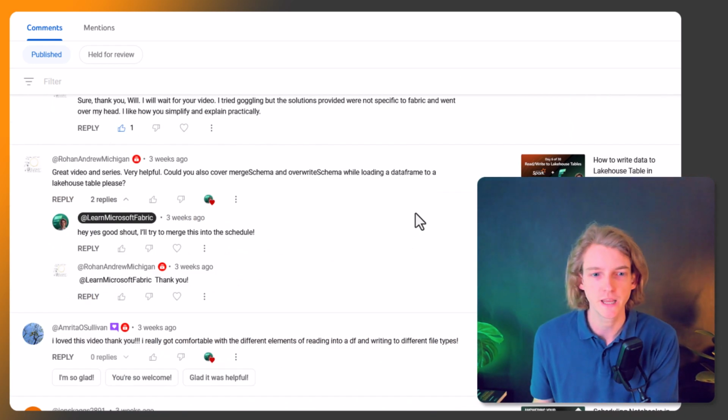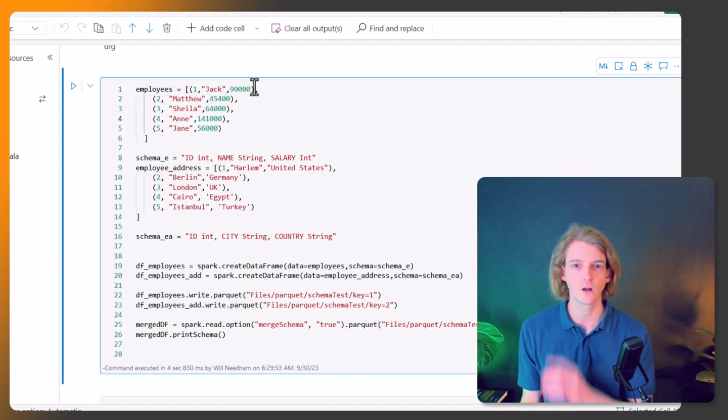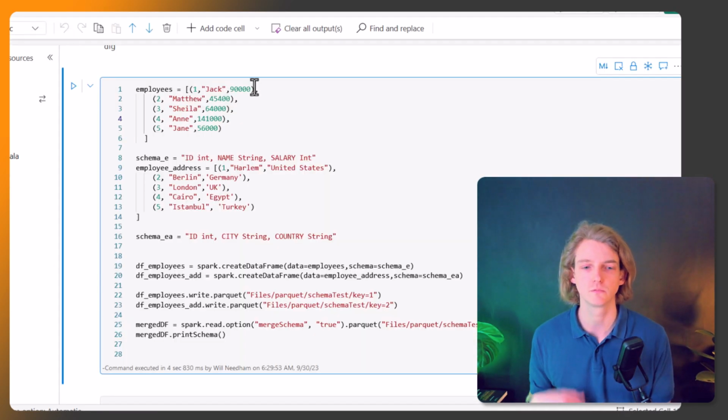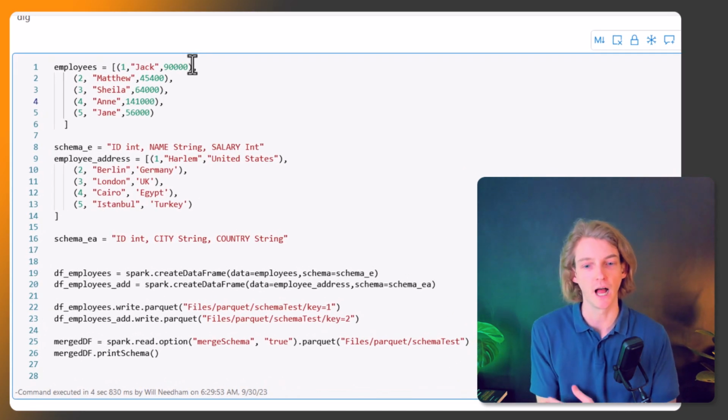Okay, so we had this question here from Rowan Andrew, Michigan: great series. Could you cover merge schema and overwrite schema? Yeah, so I did actually write a little code snippet here to demonstrate merge schema.